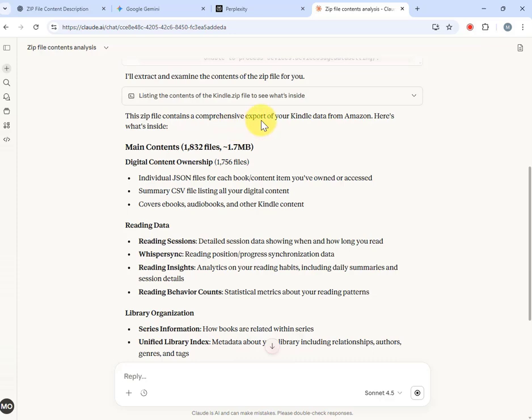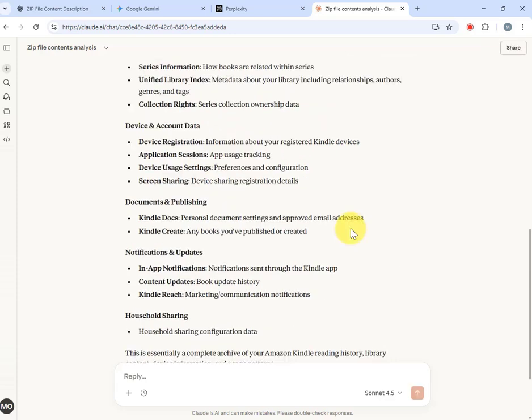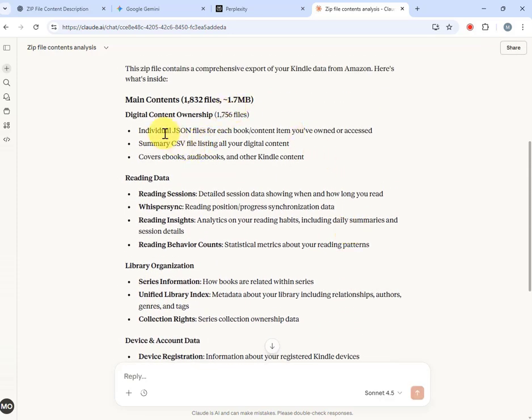Okay. So the file contains a comprehensive export of your Kindle data. This is actually doing a decent job of giving me a proper description of the content. It would be nice if Amazon had included this. It identifies digital content ownership with the exact number of files. It isn't telling me what properties or attributes are in those files.